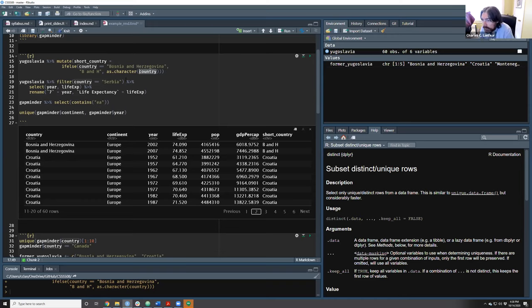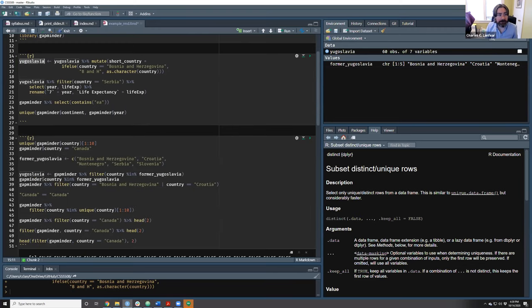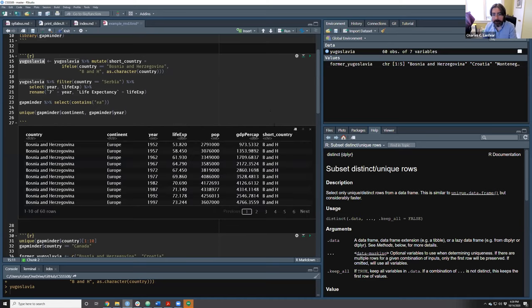So for all these things, these changes don't apply to the original data frame. So we'd have to include them in every pipe in our code if we want to keep using them. Yes, or assign them back to the object. If I wanted this to be permanent, I could reassign it back to Yugoslavia and it will make the changes permanent. Now, if I access the Yugoslavia object, it permanently has short country in it.